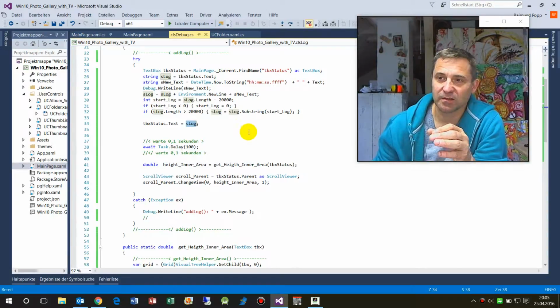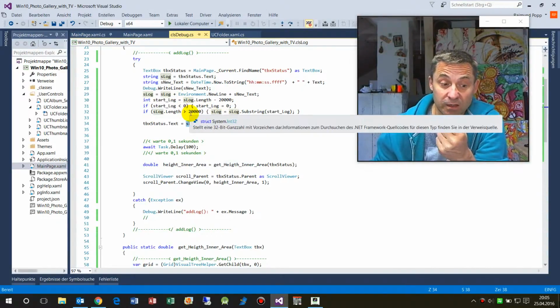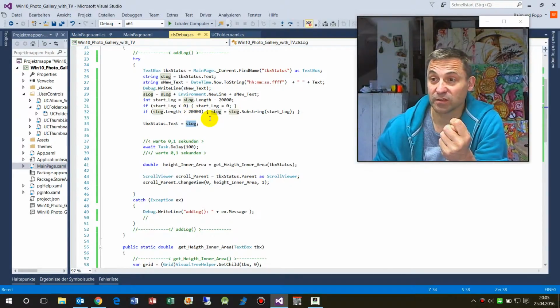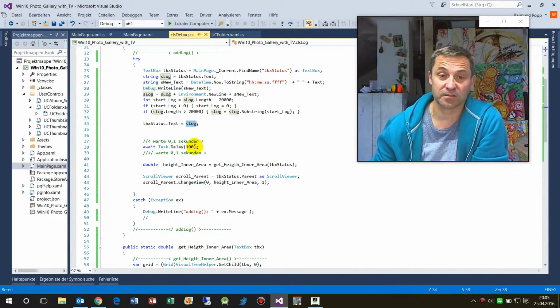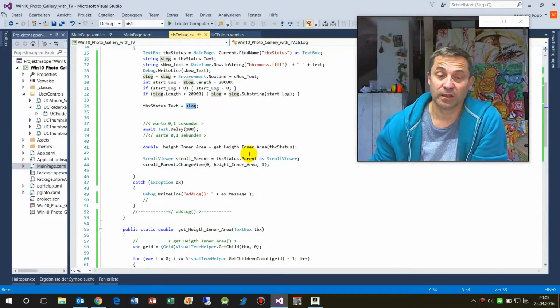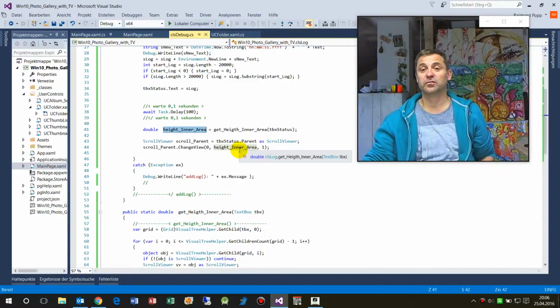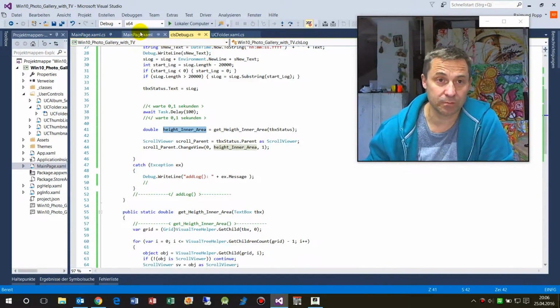It's like DoEvents in Visual Basic, Visual Basic for Applications. You have DoEvents there, so all the other stuff may run, and then you have to calculate the inner height of that scroll area.